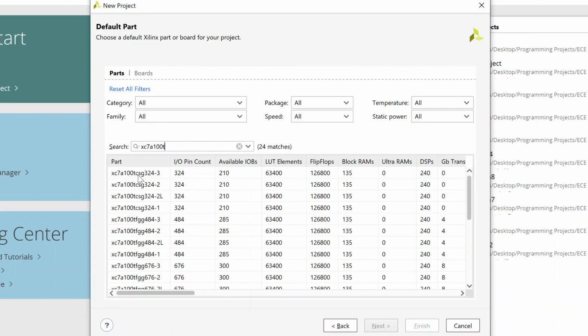Navigate your mouse to the search bar and begin typing in your part ID. As you begin to type, your part choices will be narrowed down to the part you are using. Double-click the physical part you are using.